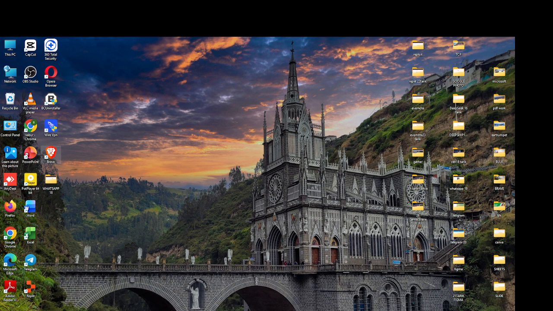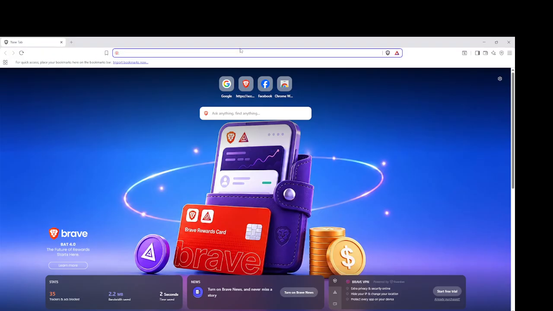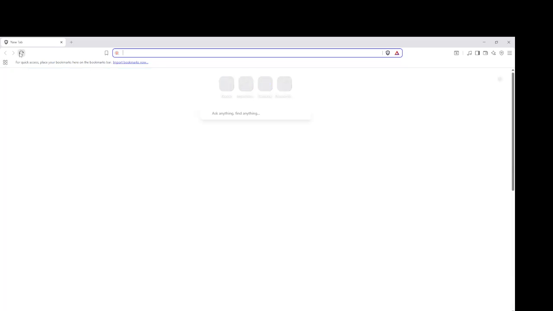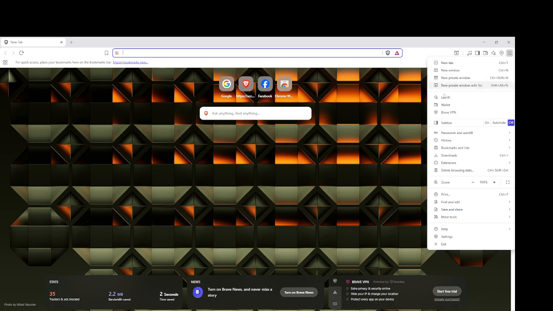In today's video, I'll show you how to enable dark mode in Brave browser. Dark mode changes the appearance of the Brave browser interface and gives it a darker theme. This can be useful if you prefer a dark interface while using your browser. So let's get started. First, open Brave browser on your computer.